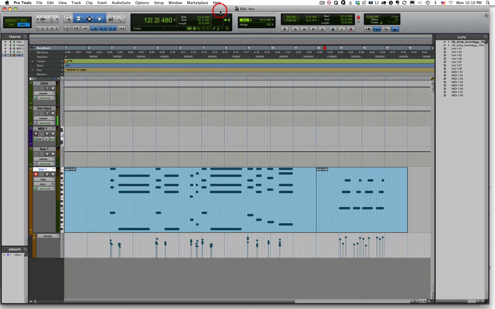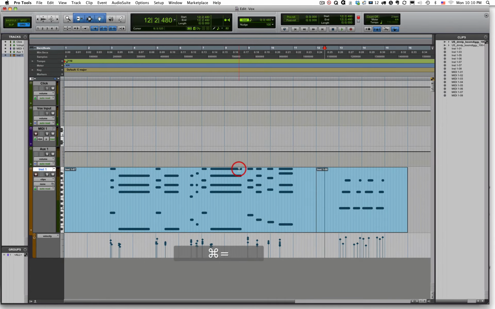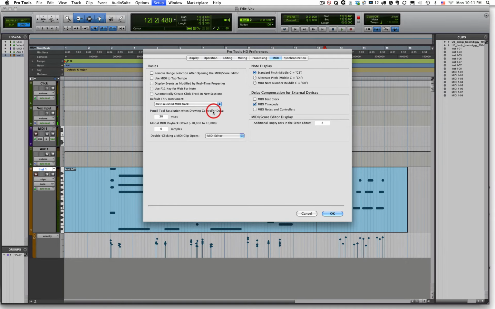There is also something in Pro Tools called the default through instrument. Now, the default through instrument determines the virtual instrument or MIDI output that gets triggered under two conditions. Either when you play your MIDI controller and you don't have a track record enabled, or when you audition a MIDI clip from the clip list. So let me show you where you set up first your default instrument. It's under the Setup drop-down menu, Preferences, under the MIDI tab, and right here, Default Through Instrument.